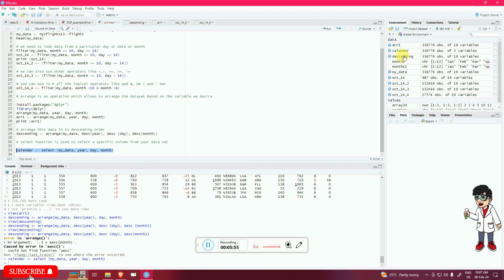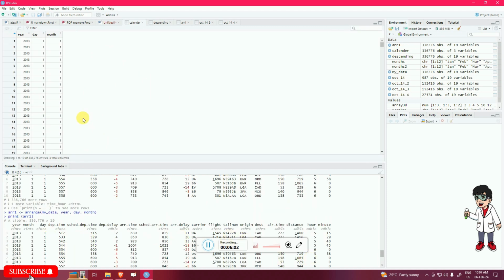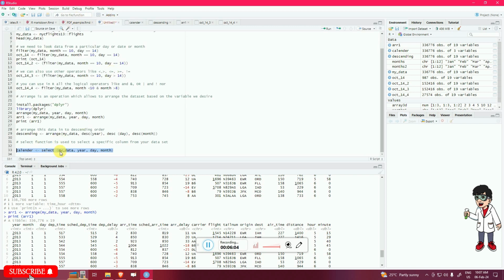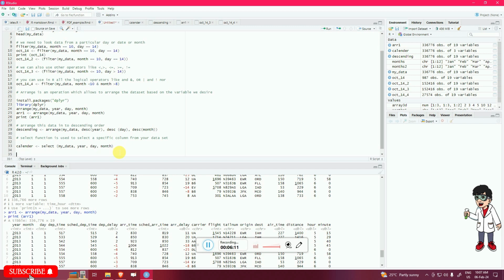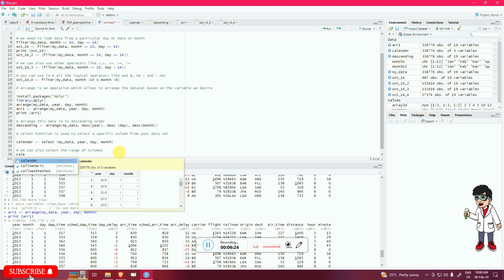You are getting calendar. From the data you have here, you have multiple columns, but since you have given the code for selecting only these columns, year, day and month, you are able to see only 3 columns. Alright, now what else can we do? We can also select a range of columns.